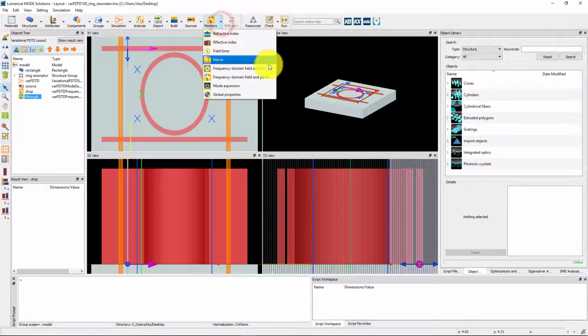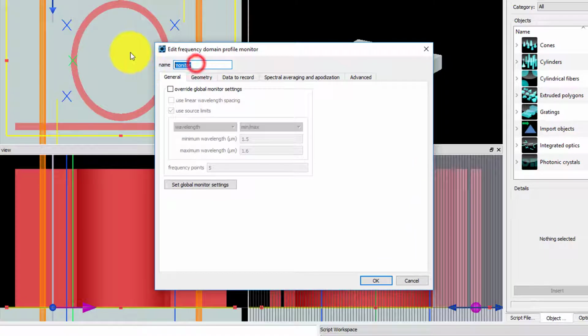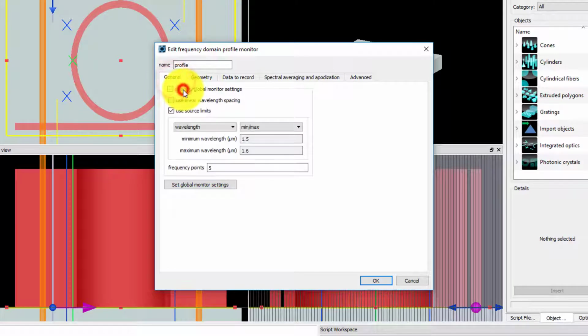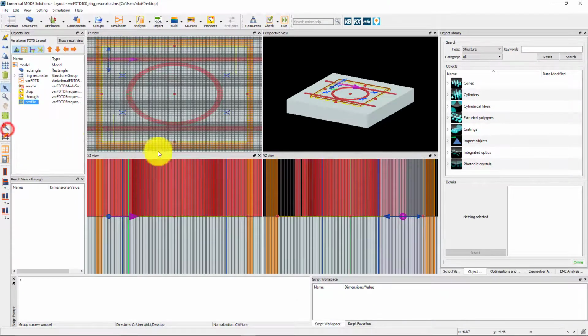Add a frequency domain profile monitor from the Monitors drop-down menu. Set the name to Profile. Set the X and Y spans to 10 microns and Z to 0. In the General tab, override the Global Monitor settings and set the number of frequency points to 100. Now the simulation has been set up, and in the next unit we will run the simulation and collect the results.